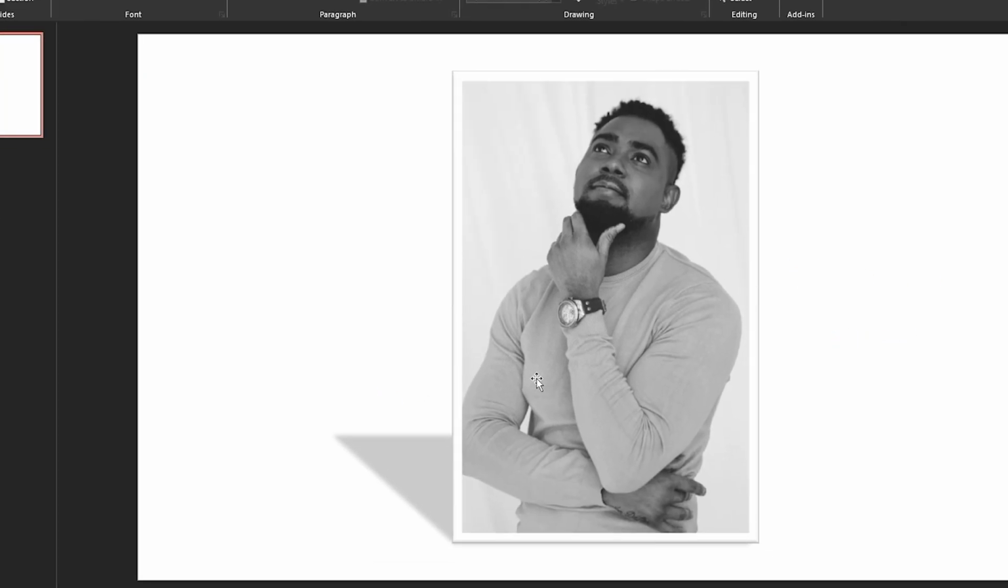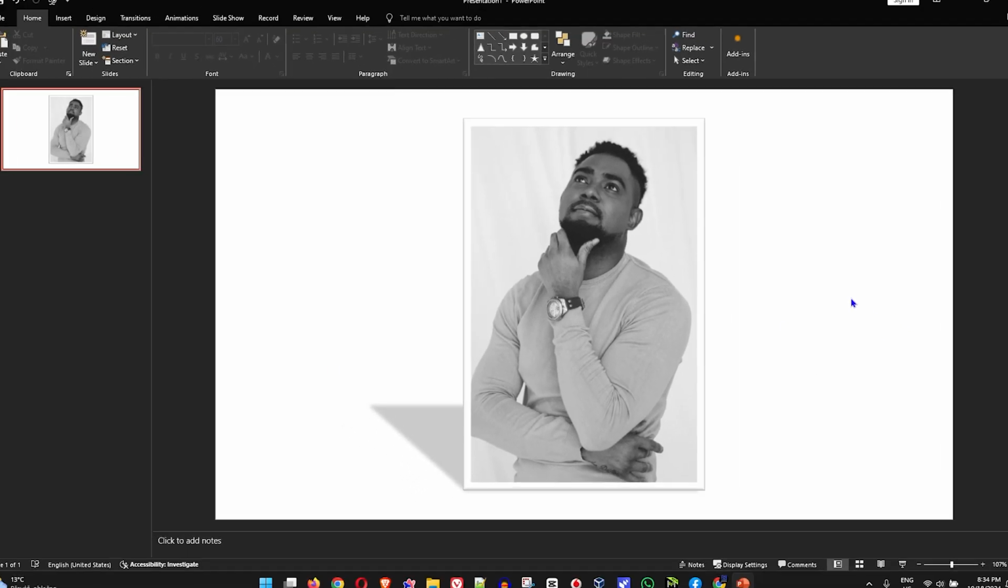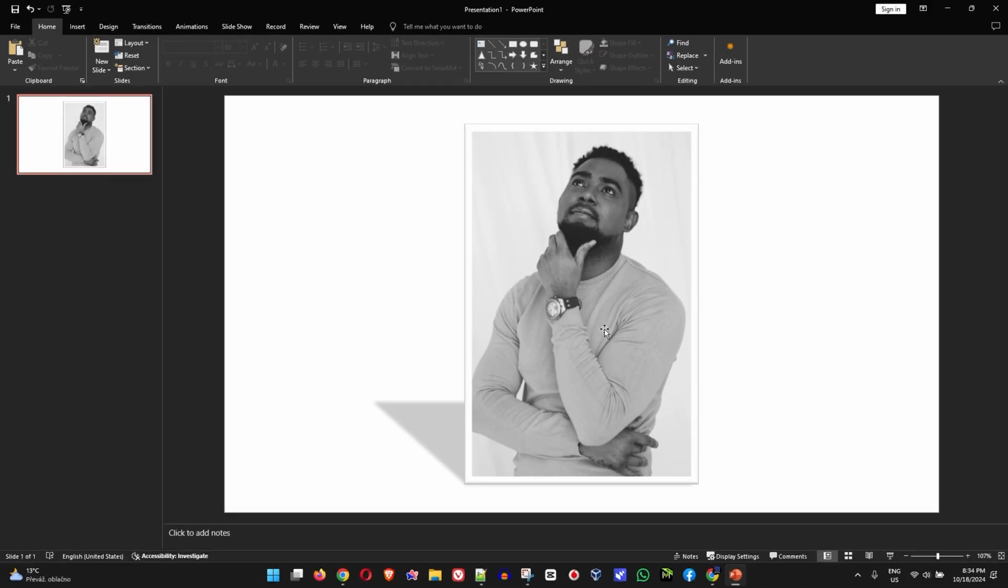And that's it, guys. Very easy and very simple. That's how you can change or convert an image to black and white in a Microsoft PowerPoint document.